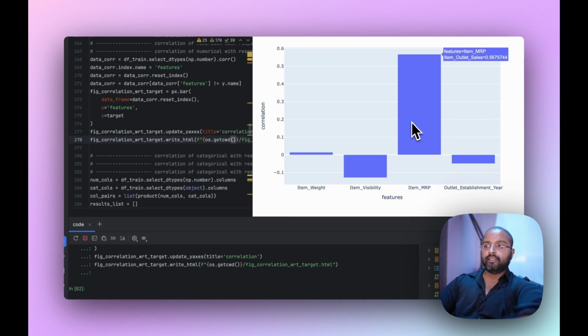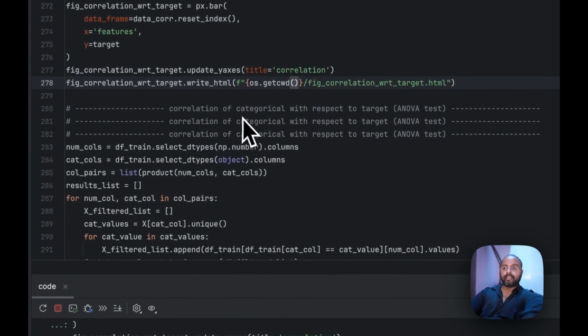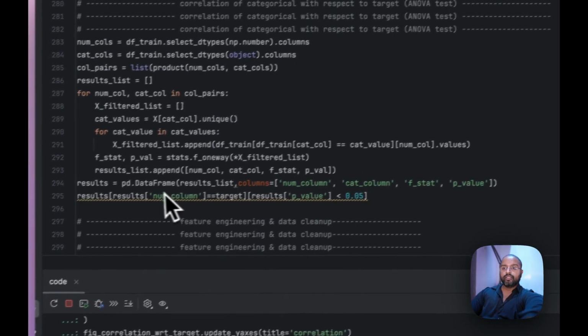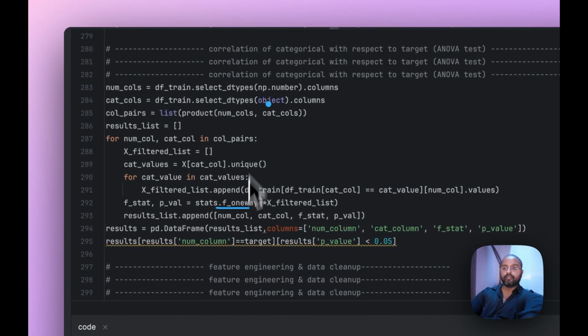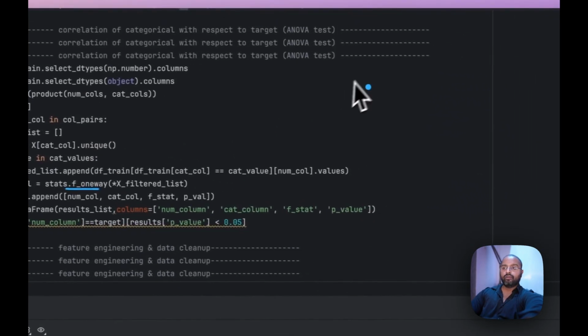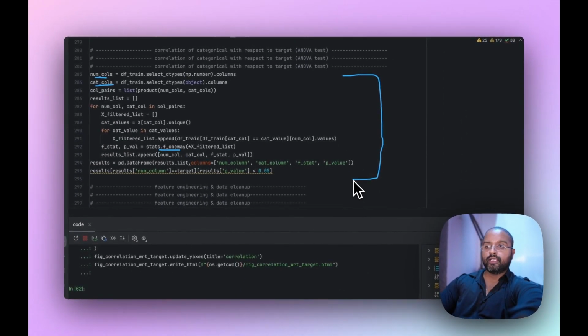This is good for understanding which features are really driving the output sales, because when you get to explaining this to your team or the stakeholders, this will be really, really important. Next, we want to do a similar exercise for categorical variables against the target. Here we are running the ANOVA test again, and we are doing this for both the numerical columns and categorical columns. And all these functions, like I said, keep a repository of them so that they can be used again and again in your future projects.